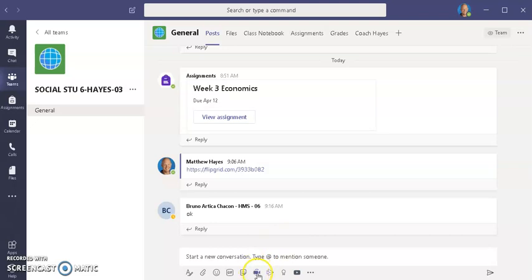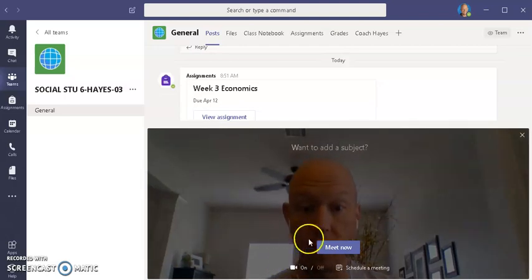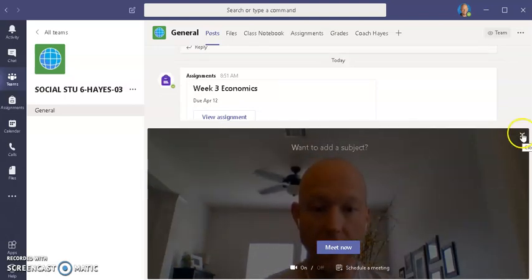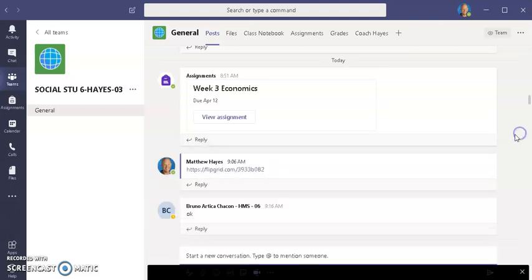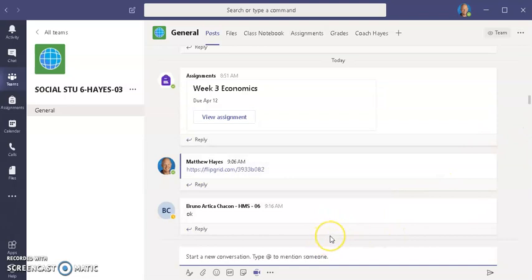If I were to click on this, it'll pop up with a window and there I am. Hey everybody. Now I can click in here a subject line of what it is, I can schedule a meeting, or I can just click meet now. If I were to click meet now, it allows any student that's logged on to join that meeting. They'll see it post up in their timeline here in their chat board. It'll say join now, and they can join into that meeting at any point that they'd like to.